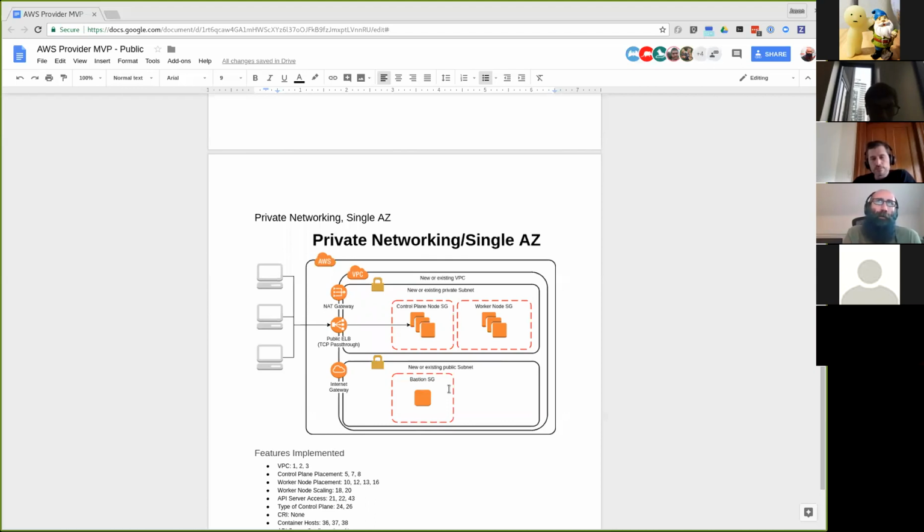The API server is exposed through a public ELB, and any other access to the host would be through a bastion instance. That's where public and private is coming from. Does that clarify it at all? Yeah, it does. Thank you. Okay.